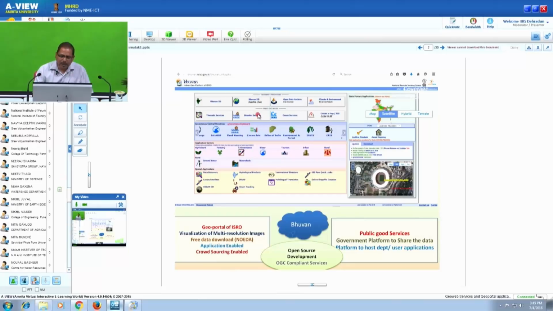The disaster service is another important component of the Bhuvan Geoportal, which is based on the ISRO Disaster Management Support Program, where we are addressing six natural disasters in which space technology can be used for effective management, planning or other disaster management activity. These include flood, cyclone, earthquake, drought and forest fire.